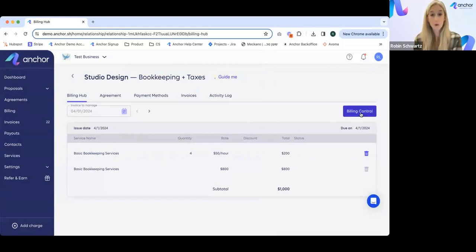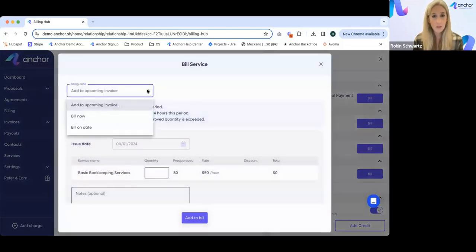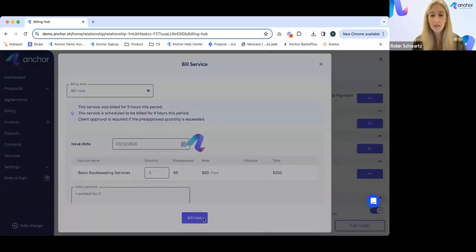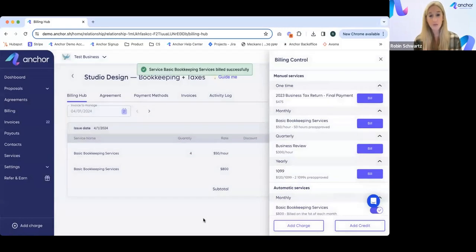If I've completed my work and I would like to charge for it right now, I could just do that again. I can come here and click bill, and it will bill now. I'm going to put in 5 hours. I worked for 5 hours this, whatever it may be. I click bill now, and I've just created an invoice, and now your client's going to know they've just been invoiced, and they'll be able to see that. Okay, so this is where you're going to go to take action.